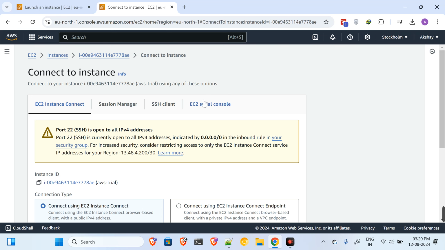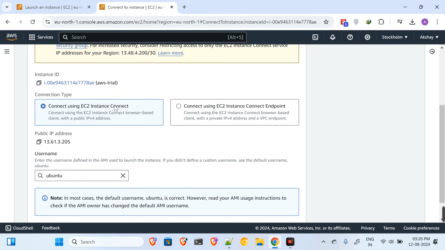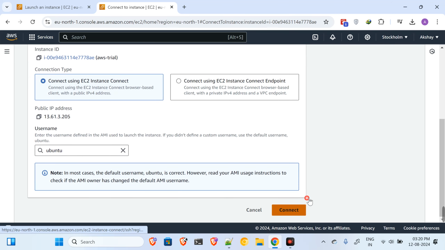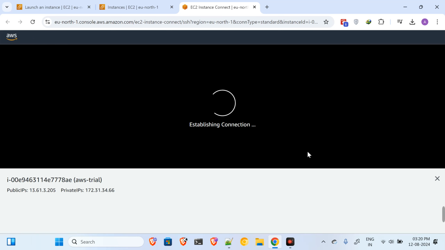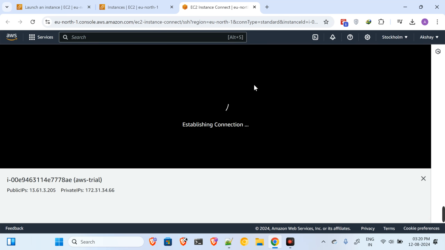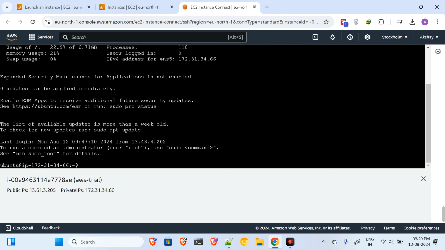And if you want to log in directly, then you can just click on EC2 Instance Connect, and you can directly connect from the browser only. Click on connect over here, and it will open the instance directly in the browser only. Okay, so now let's just wait for a while. And okay, so now we are already inside of our EC2 instance, which is Ubuntu over here. Okay, so we are already inside of it.